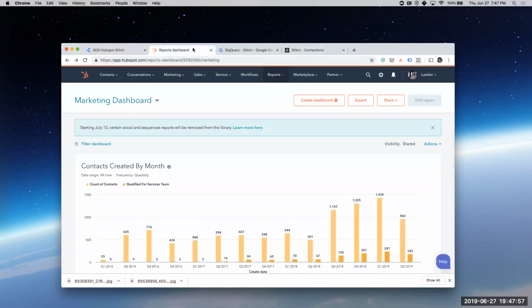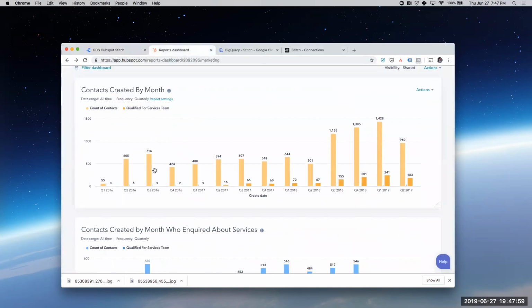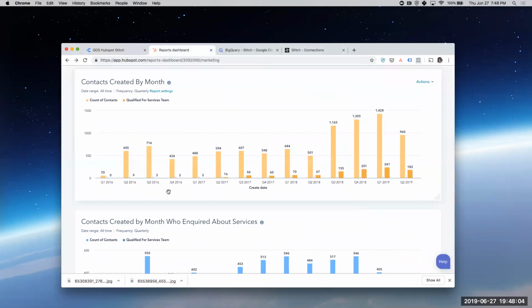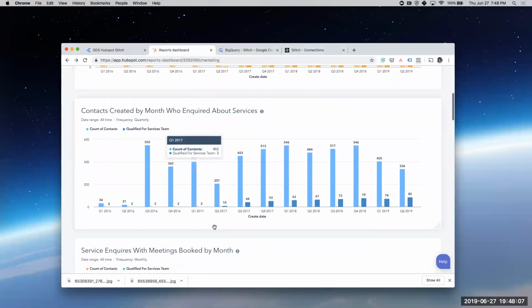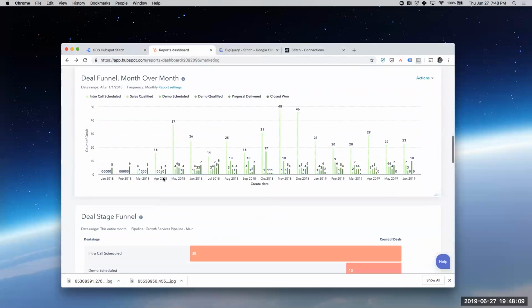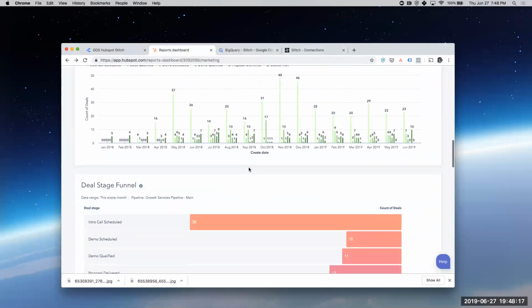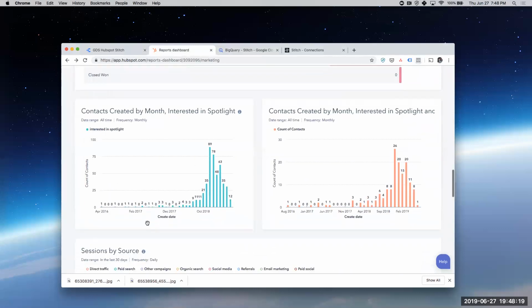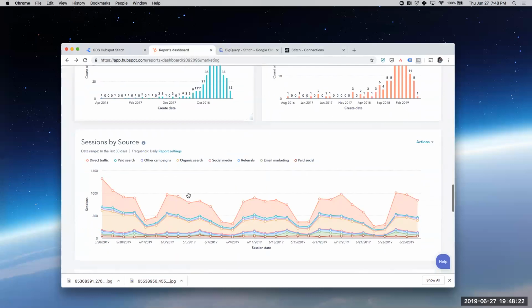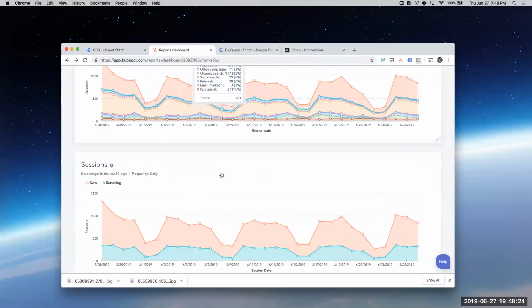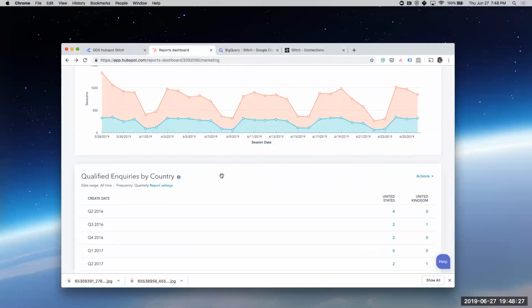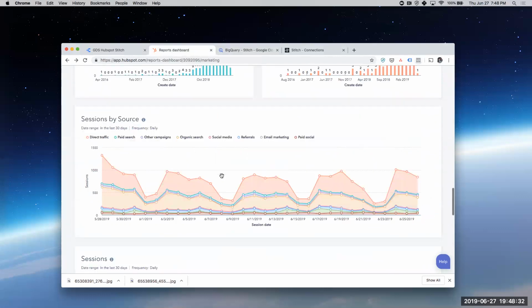So if we look in HubSpot, you can see we have lots of data like this. You can see here contacts qualified for services, contacts by month who inquired for services. We can see the deal funnel by month. You can see here there's intro call scheduled, sales qualified, demo scheduled, etc. There's the deal stage funnel here. Number of contacts created per month. Sessions by source. So you can see that HubSpot has this data, and I recommend that before you pull any data into anywhere, log into that platform and see what's actually available.